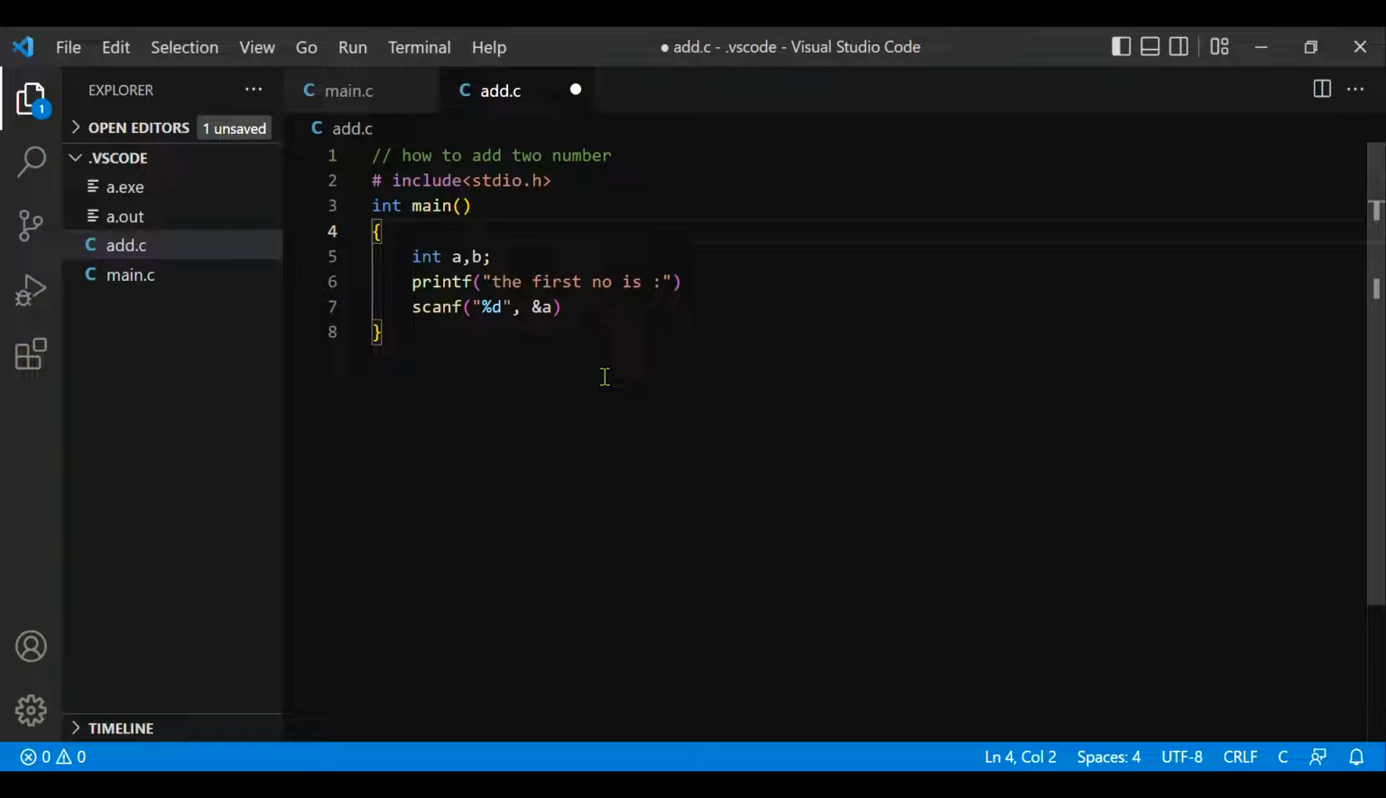So first of all we need to take two numbers from input. So we introduce two variables, int a, int b. Now we will print the first number is. Now we use percentage d. Percentage d means whenever you give any number, we will give an integer value.